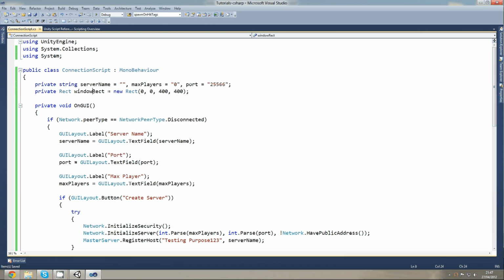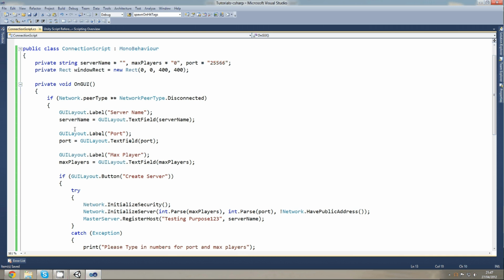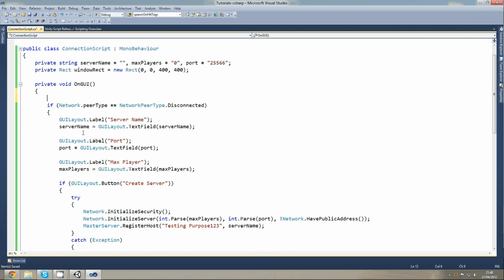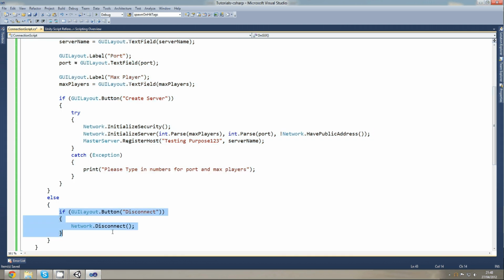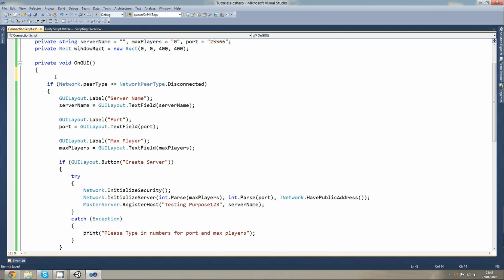Now let's create that window, and the window is obviously only going to be shown when it's disconnected. But since I want to show you that when you create a server it does appear there, I'm going to make it show when we're connected as well. If you want it for when it's disconnected, you type it in the disconnected if statement; if it's connected, we type it in the connected one. So I want it for both, so we just type it outside.